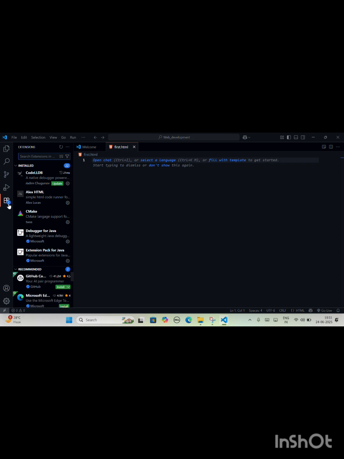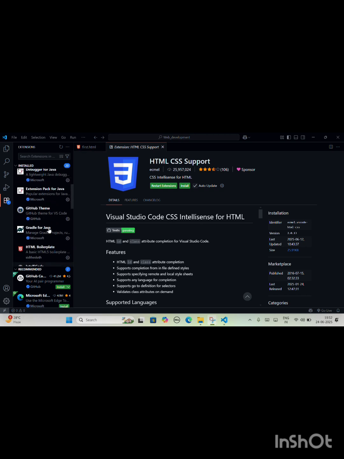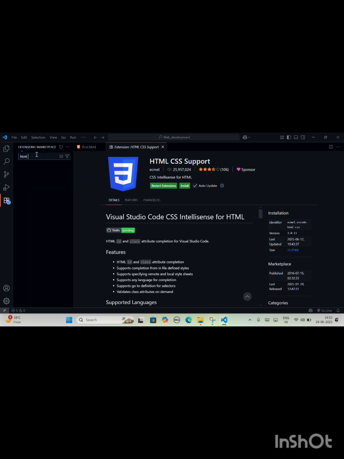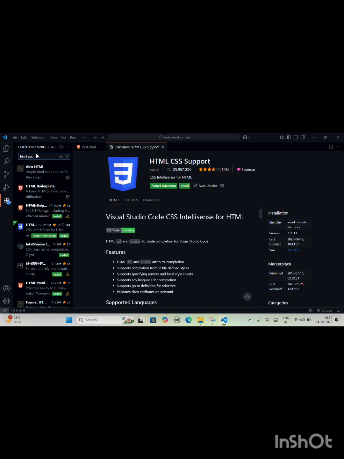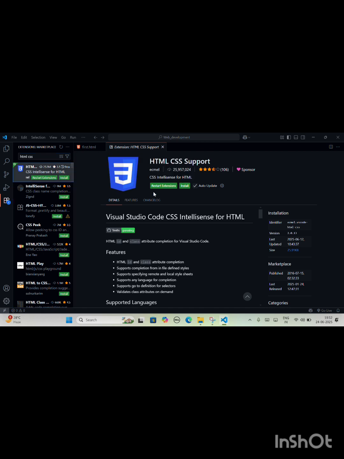But before that, you need to install extensions. Here, click on this icon. VS Code provides various extensions. VS Code extensions enhance VS Code functionality, and for HTML CSS you need to install this extension. You can see it on screen, HTML CSS Support. Just click on install and the extension will be installed.